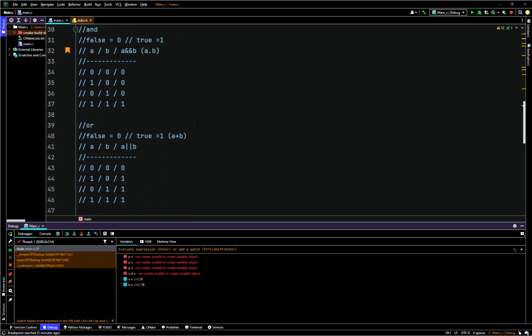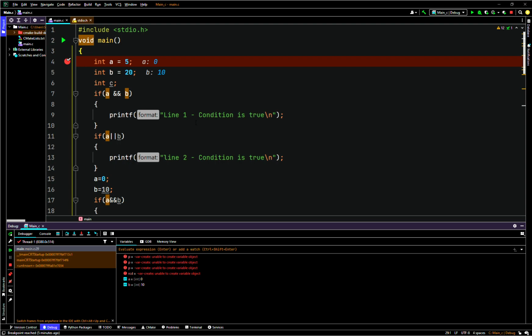So there you guys go. That's logical. Which code was this? I think it was logical operators. Yeah, it was logical operators in C, truth tables, and a little bit of Boolean gates. So hopefully that helps you guys.